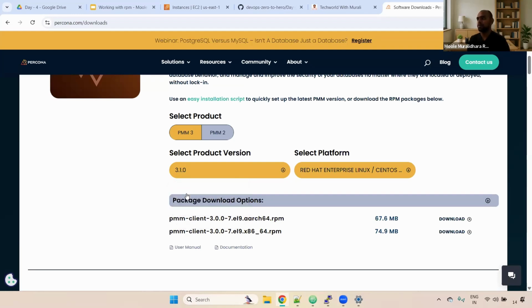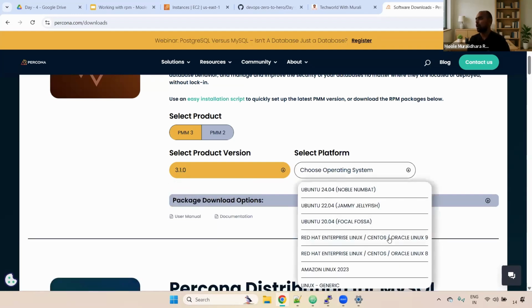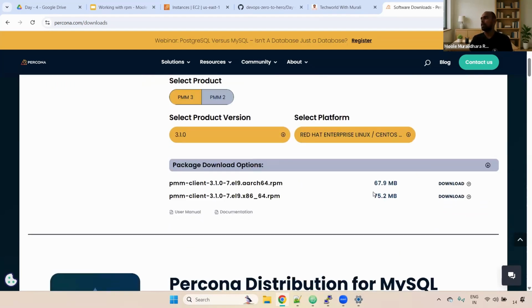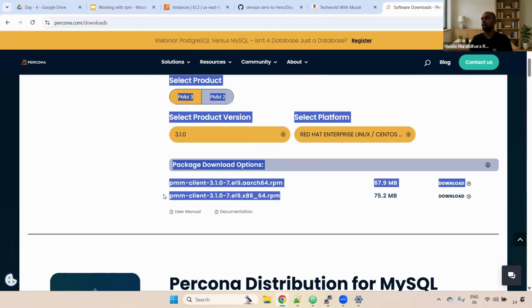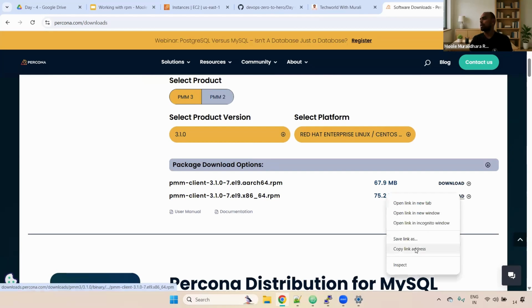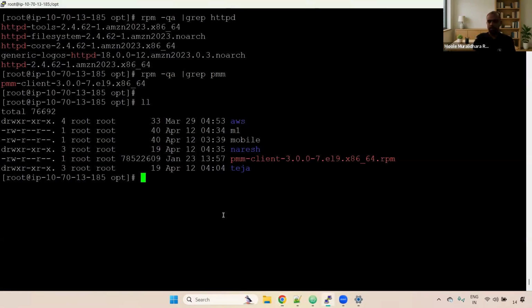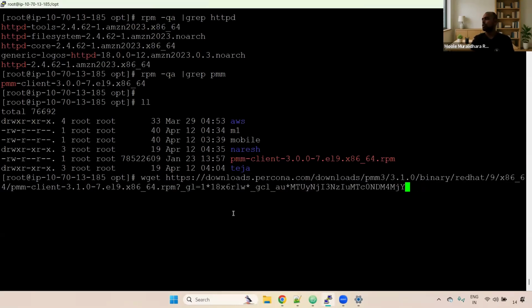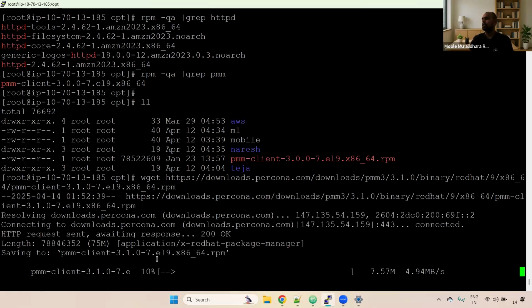So now you can select this particular one, and here you need to select the operating system, CentOS, Oracle Linux 9 or Linux 8, anything you can select. Here you can select this particular one, and here we have the .rpm, that is the 3.1.0 related one. Now you can copy the link address, and then you can go here, and here I'm giving the wget command. I'm going to download the particular one. Just remove this unnecessary part. Just keep it till .rpm only. Now you can enter. Now if you see here, it is downloading.